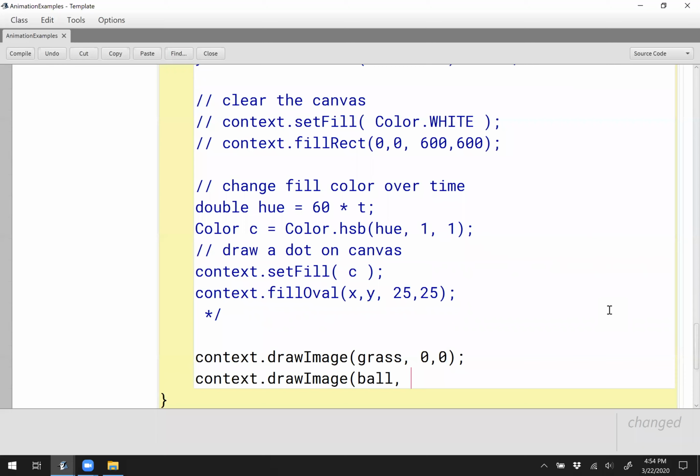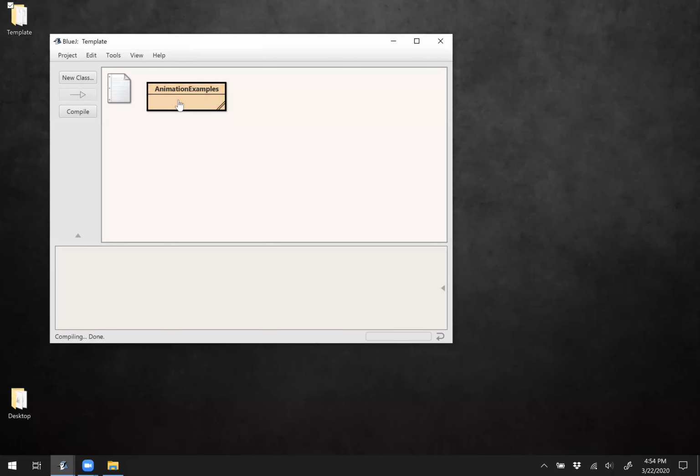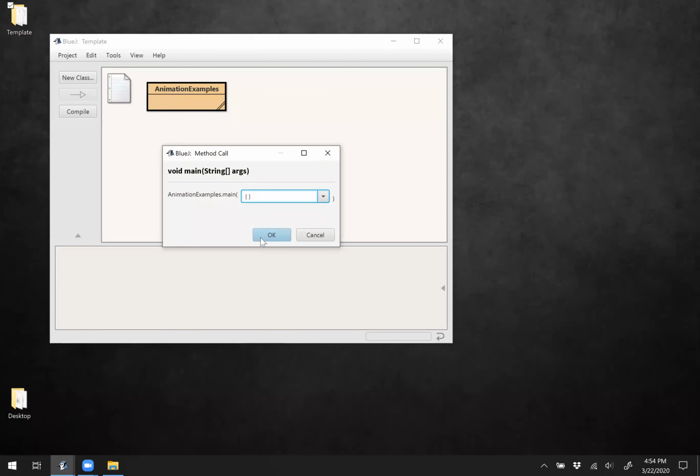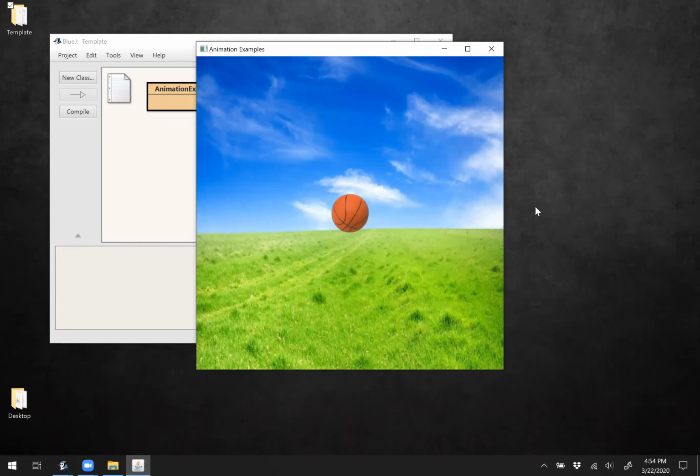I'd like that to be kind of centered on the screen. So I also have to take into account how large the ball image is itself. But that should look pretty good. Now if we go ahead and run this example, we won't see anything move yet because we're drawing these at constant coordinates. Let me go ahead and run the main method, and we should see a nice grassy background and a ball, which kind of looks like it's floating.